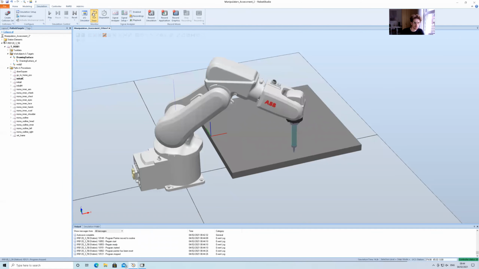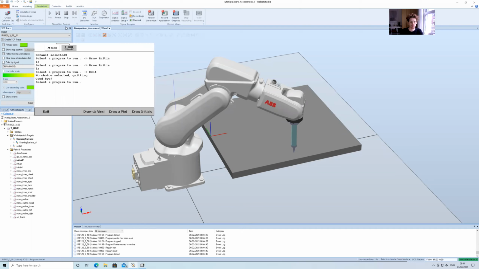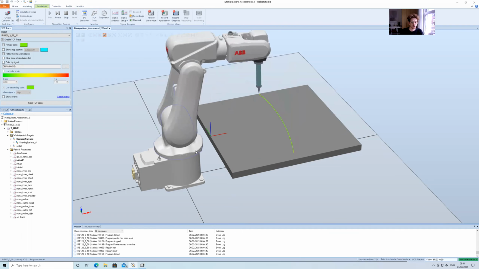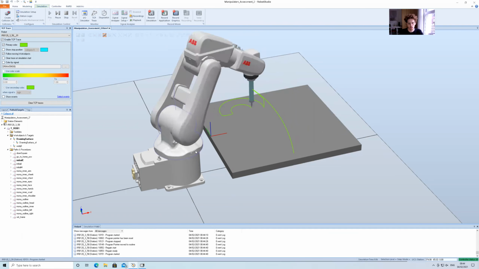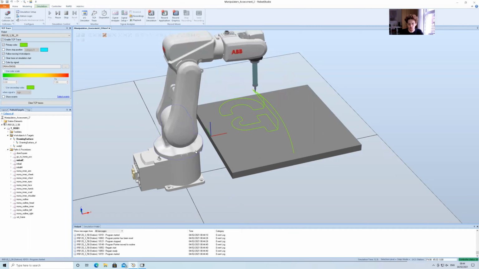So in order to show the drawing, I'll turn on the TCP trace, and I will just set a primary color, turn that off for now. Provided I've set everything correctly, I should be able to click draw initials, and the robot will indeed draw my initials, Caleb Jake Mossy, on the table.